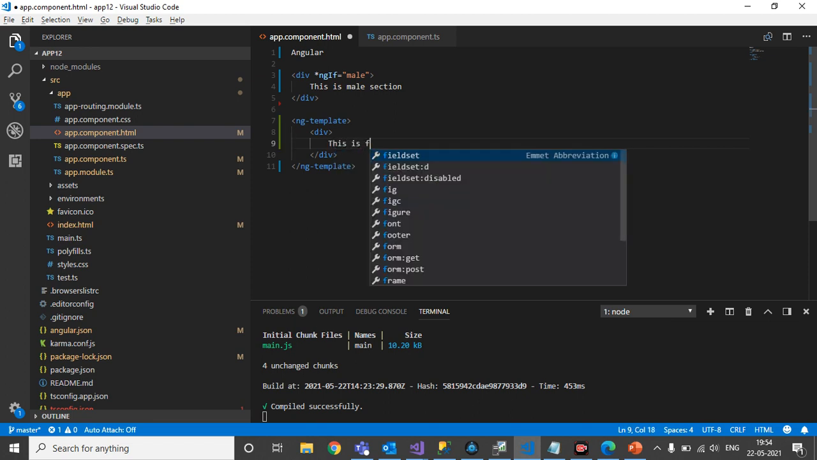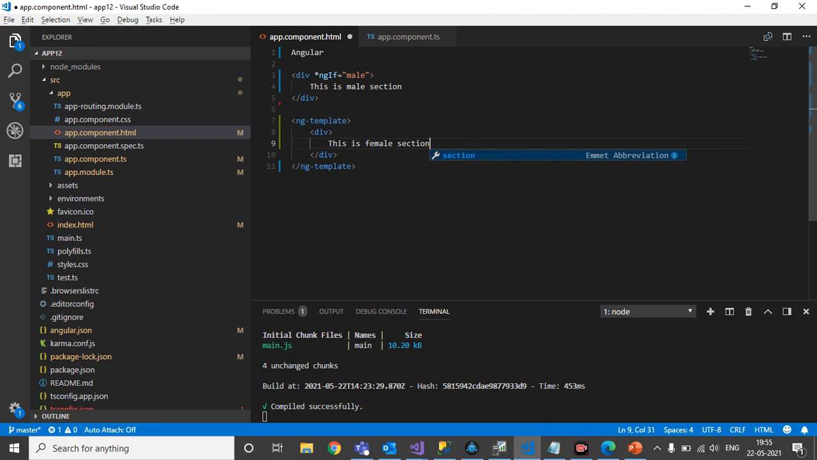Say this is the female section. We have put this under ng template, and the syntax will remain the same, and we just add this else. Here, the single comma, and else, and here we'll add the variable female section. It will act like a variable reference, and it will be used with the hash, and save it.